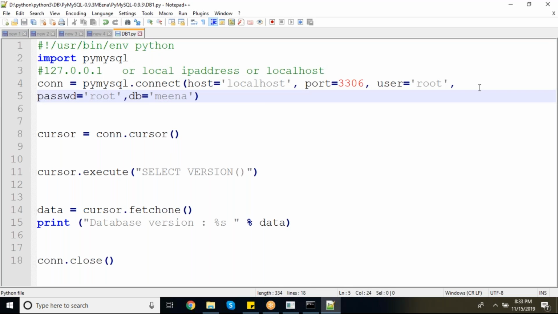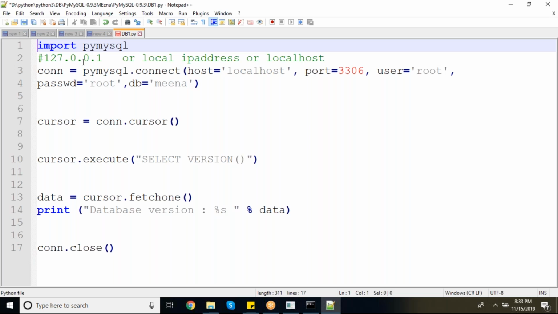First, we are importing PyMySQL. Is that clear? That PyMySQL module I'm importing over here. Next, PyMySQL.connect. Here I wanted to establish a connection with MySQL database from my Python program. For that sake, I am passing the configuration details over here. The configuration details, what am I passing? Host. What is the host? Localhost I am mentioning.